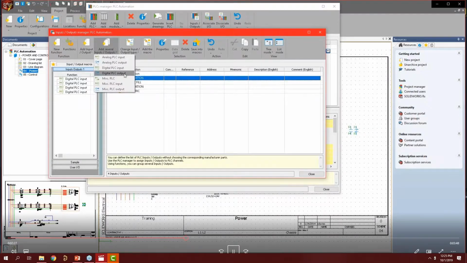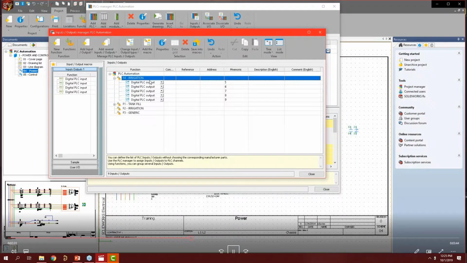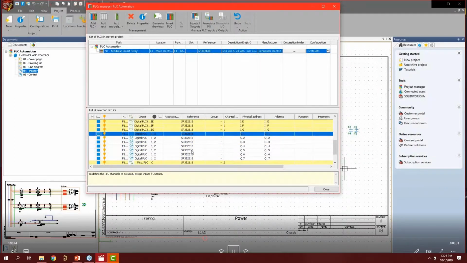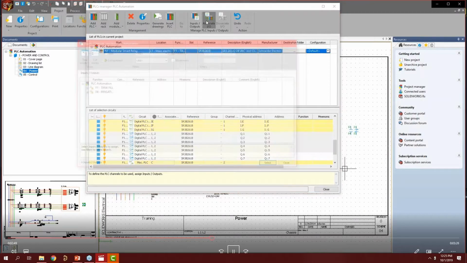So what I'm going to do here is add 5 outputs into my irrigation function. You can see this time I added them directly to the function instead of adding them independently and coming in here. Now I have defined and configured my 5 outputs.